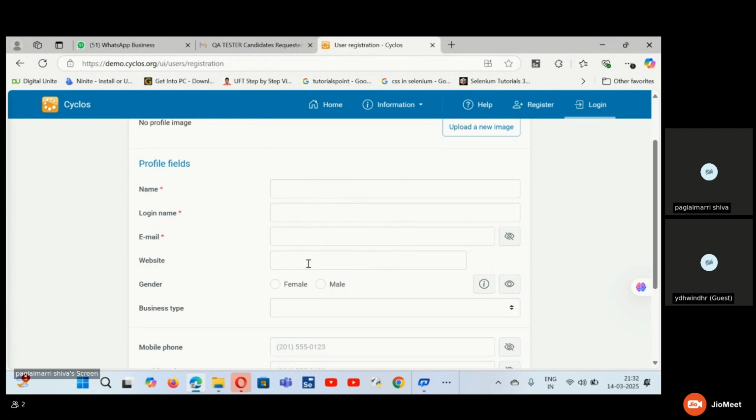But still you have to mention for each one the valid possibilities. Supposing for the name field I have to say, the names can contain alphabetic characters, possibly with spaces and hyphens.